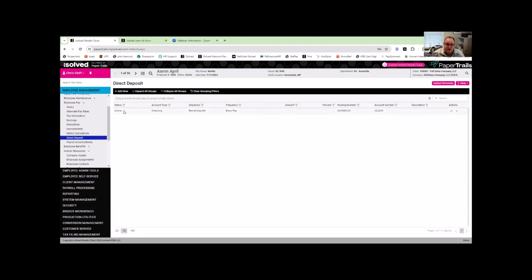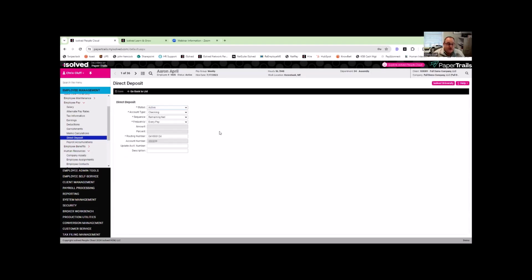Our direct deposit screen works very similar to how the screen looks on the quick hire screen, right? It's all the same theory. You can add as many of these as you like. All right.